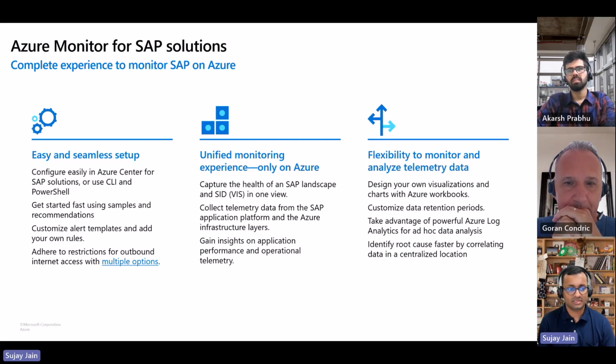Right now, you can very easily set up AMS. You can use the automation solutions that we already have. You can use CLI or PowerShell to set things up. Setting up AMS takes minutes instead of hours, days, and weeks. So it's a very simple experience. We have a curated set of alert templates so that you don't have alert storms in case of multiple alerts being configured. So they are predefined alert templates that you can use.